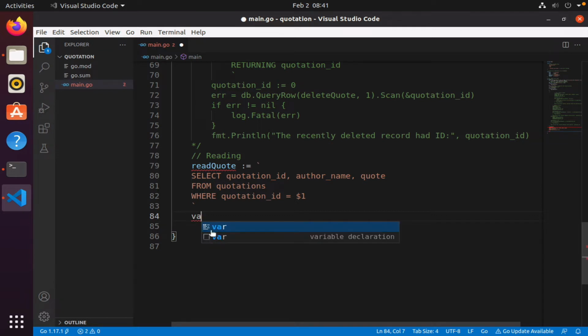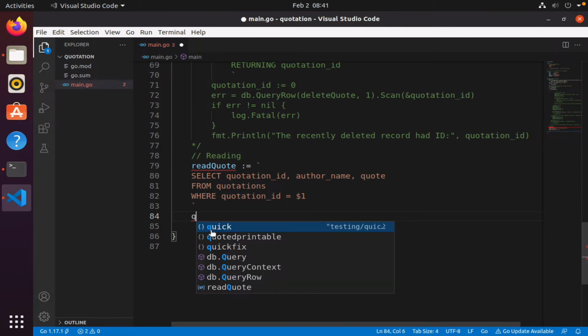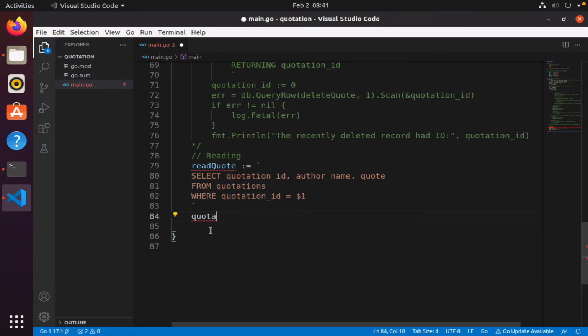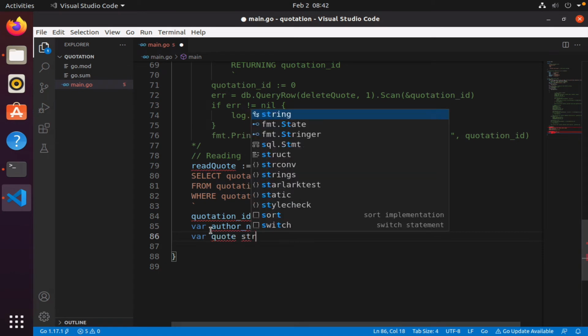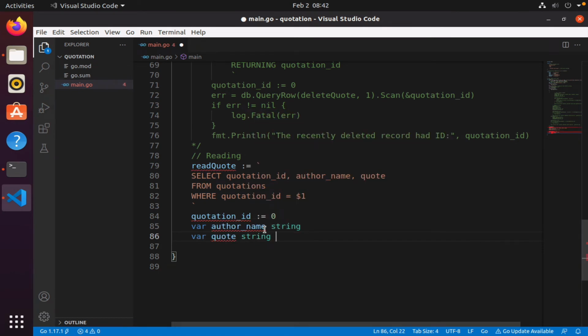Okay, so we need our variables. So let's say we have a quotationID, which will be initialized to 0. That will contain the quotation ID. And then let's just use var authorName. That will contain the author name. And then quote will contain the actual quote. Okay, and since they are initialized to the zero value, these are both the empty string.